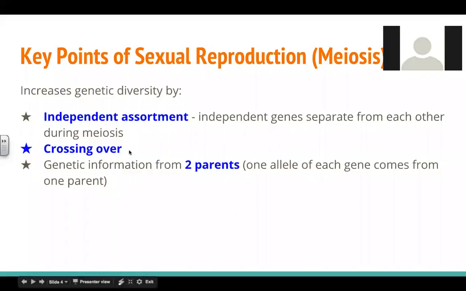Crossing over happens in prophase 1, right? Where pieces of the chromosomes actually break off and recombine. They literally break off and rearrange. Very disturbing. And as you can imagine, a lot could go wrong there, right? If they don't attach correctly again, there's a problem.